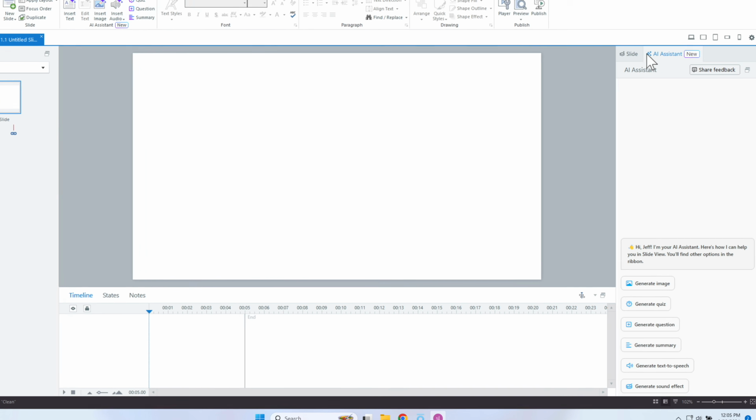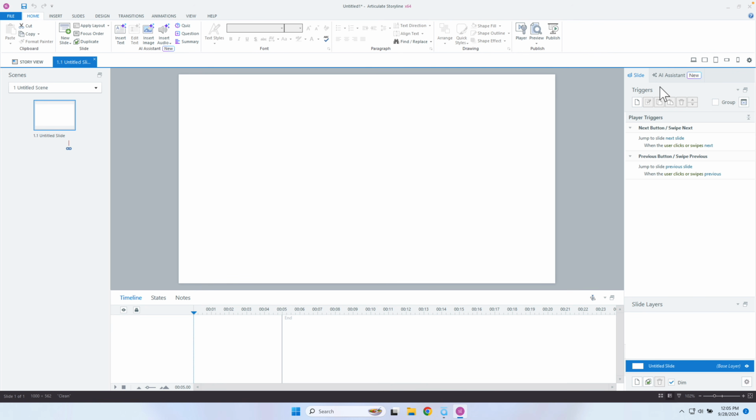Now I can always tab back in and go into slide, and this is where I have my triggers and stuff. I would love for the AI to help you generate triggers as well and add some custom interactivity, but we're just barely scratching the surface here.